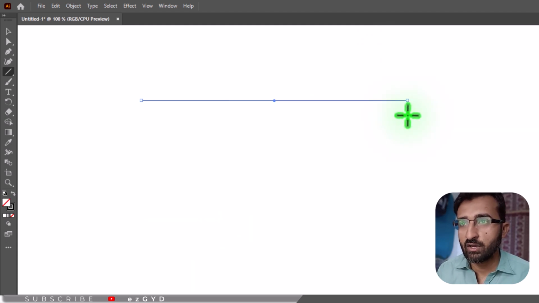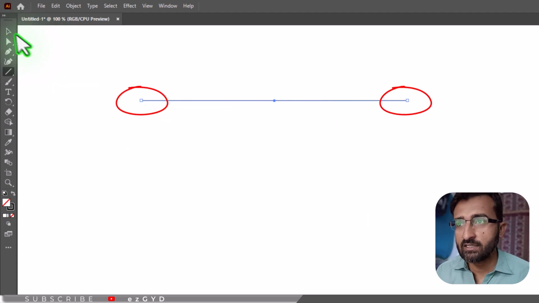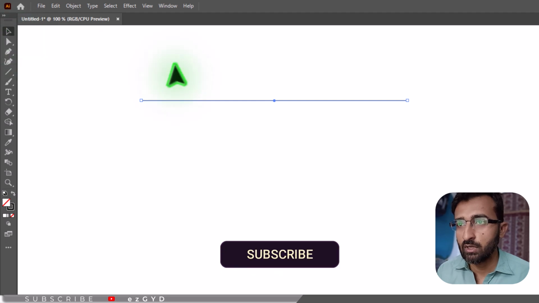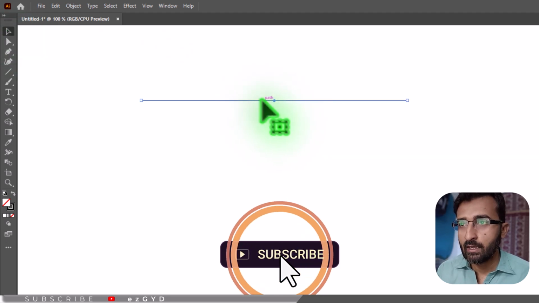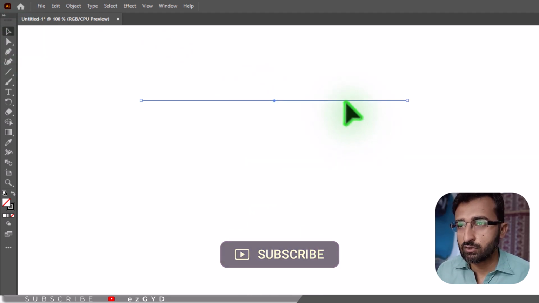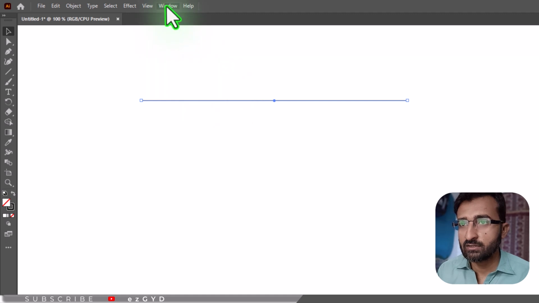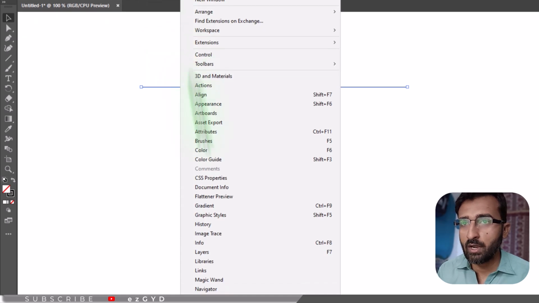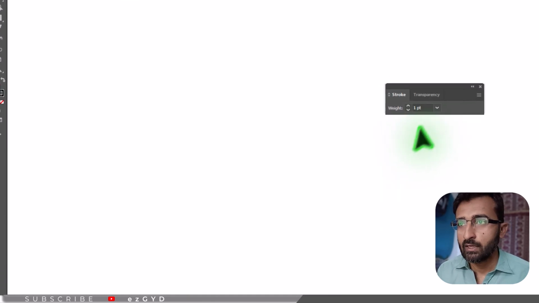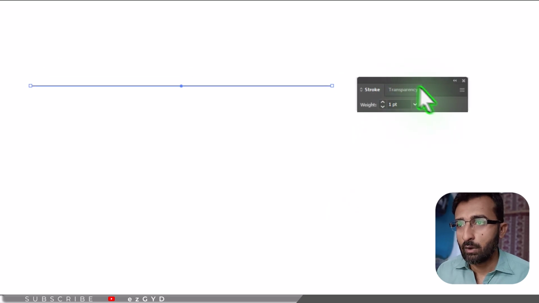Once your line is drawn, make sure it is selected. You should see anchor points at each end. If you accidentally deselect it, just switch to the selection tool and click the line again. Next, let's open the stroke panel so we can edit the line stroke. Go to the top menu and choose Window, Stroke. The stroke panel should appear. Now click this menu icon and choose Show Options.